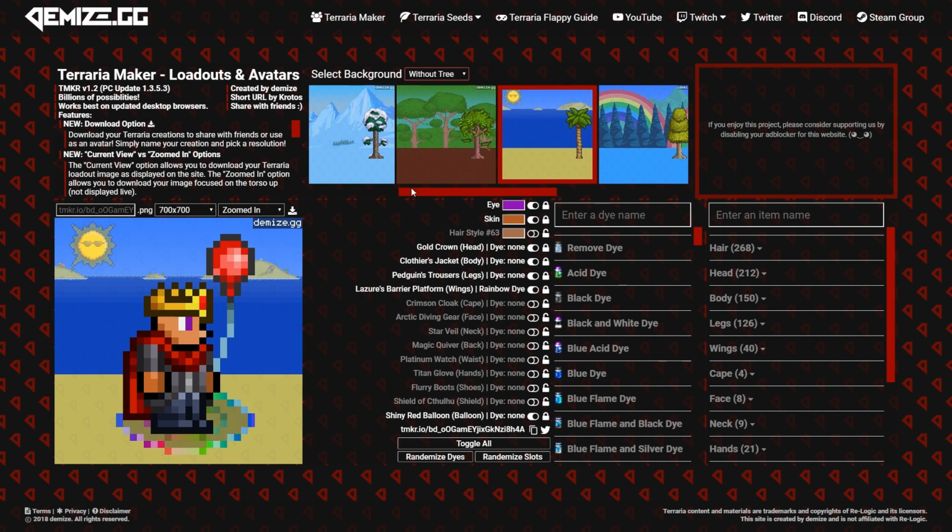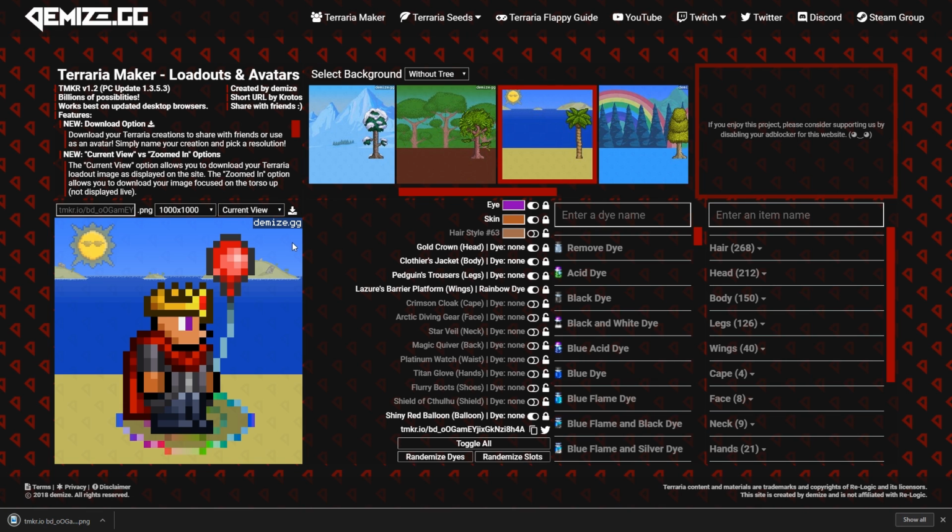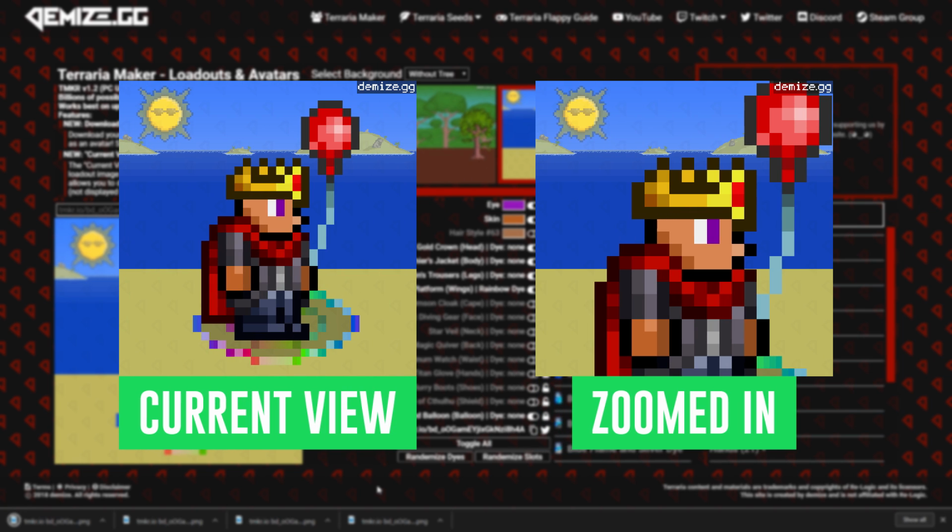And finally, the download feature should ideally be easy to use, but basically all you need to do is select your desired resolution anywhere from 400 to 1000 pixels squared, and select which view you want the character to be captured from. The current view option, as the name suggests, downloads the image as displayed on the website, while the zoomed in view option enlarges your character and all its items, focusing from about the waist up in the center of the image. So go ahead and download both versions and then decide which one you like more, as each person probably prefers one view over the other.